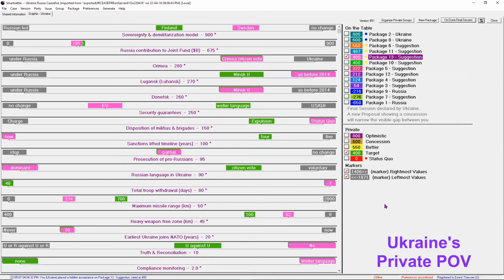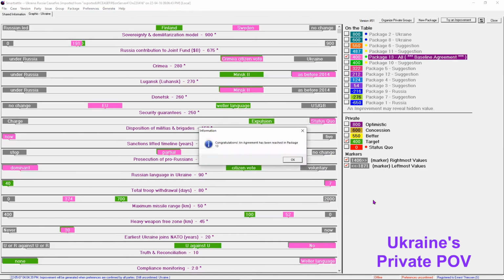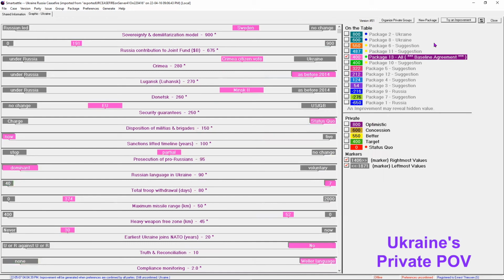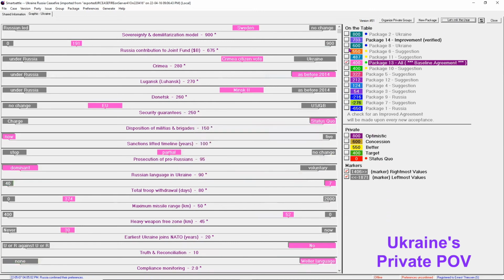Remember that whenever all parties end a session, Smartsettle checks to see if there are any packages that have been accepted by all parties. Now, when Session 3 ends, Ukraine is pleased that Russia has also accepted Package 13, and it has become the baseline. After a search for hidden value, Smartsettle offers an improvement that is worth 333 points more to Ukraine than the baseline. This is the value that Smartsettle uncovered.